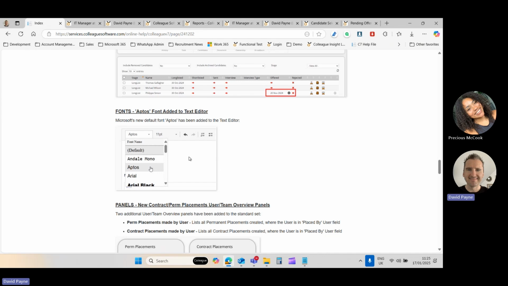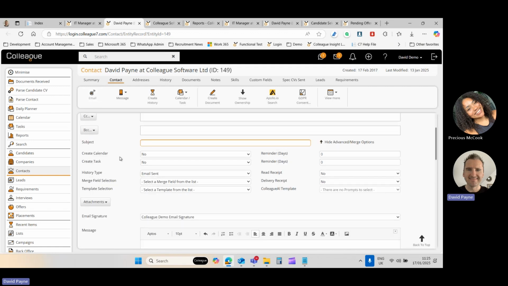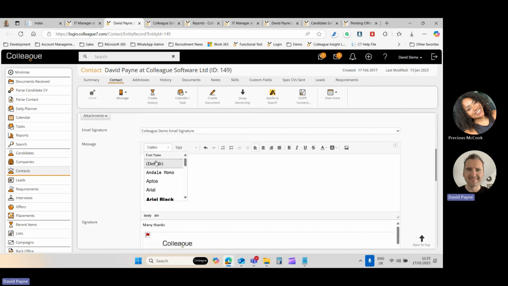Aptos being added as the font to the CK editor. Fairly self-explanatory. If you go to the email form, effectively you've now got Aptos available here if you want to use that. The Aptos font is just available within there, and that just updates as you need to.